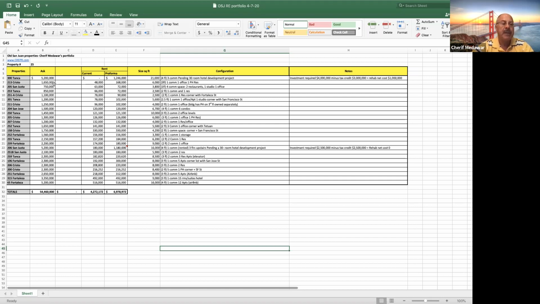213 Cristo is $1,650,000. Just upstairs, the penthouse is an Airbnb right now. It's fully furnished, a beautiful space. The tenant downstairs was Guess, but they have another location, so we canceled their lease in that space. We're going to take the first floor downstairs and put somebody else there. The second floor, which used to be used as storage or office for them, we're going to make an apartment. So pro forma wise, it's going to make a lot more money.